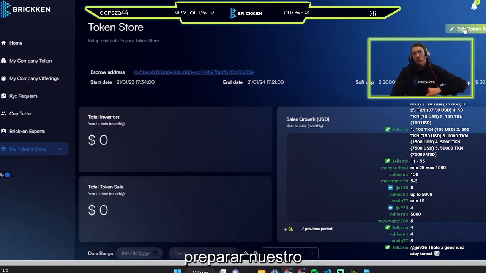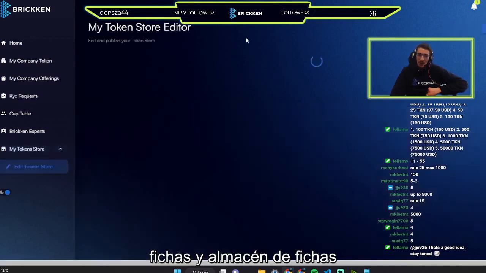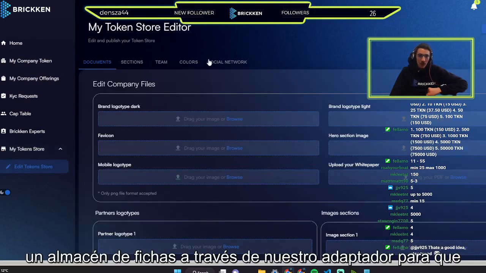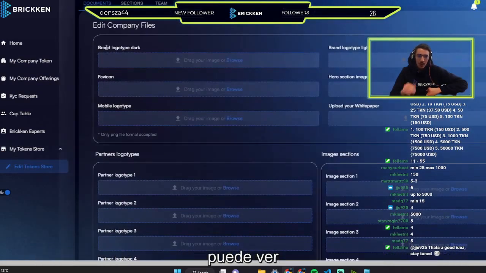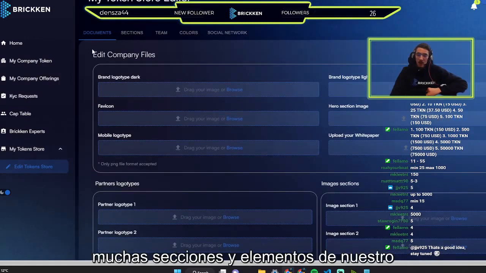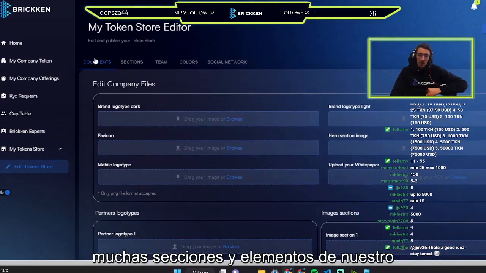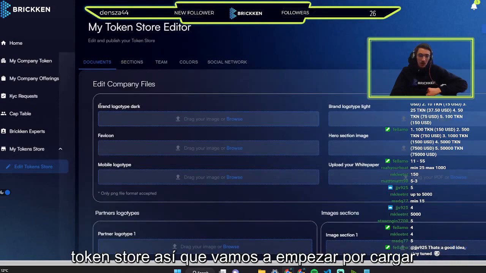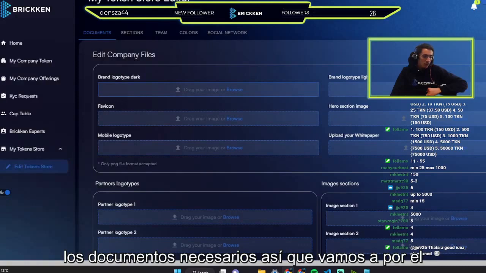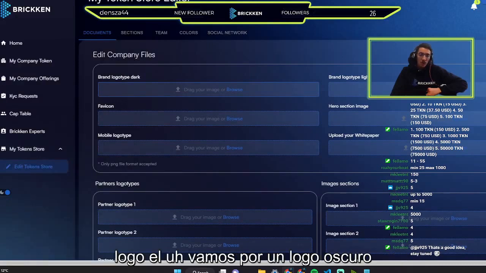So let's go prepare our token store. And you will see how easy you can create a token store through our dApp. So you can see that we can customize many sections and elements in our token store. So let's start by uploading the documents needed. So let's go for the logo. Let's go for a dark logo.